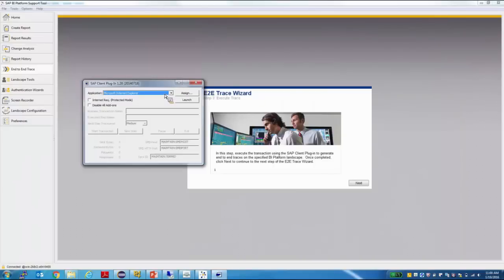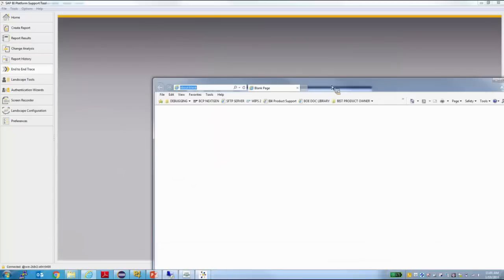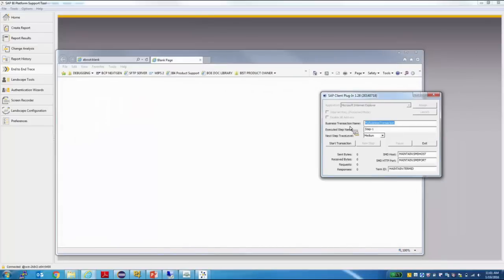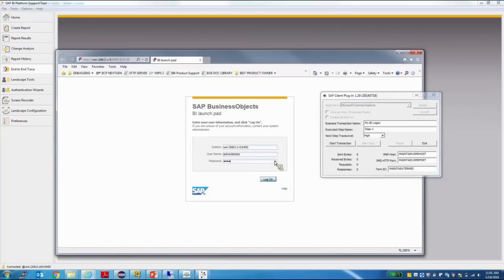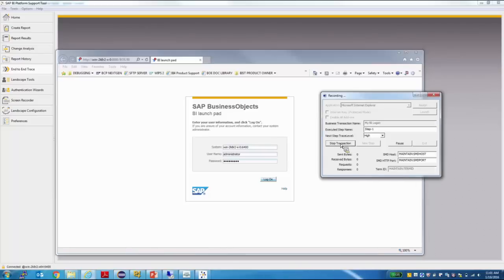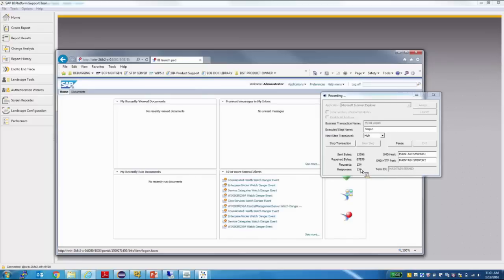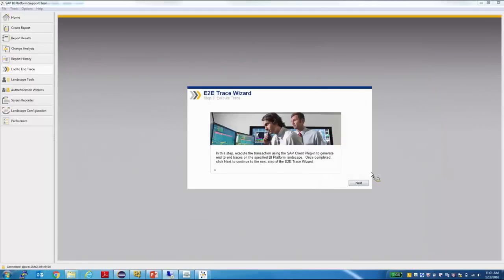Okay, so the SAP client plugin is started. Hit launch. Okay, and then BI log on. And then set it to high, and then queue up your browser. Okay, start transaction. And log in. When the requests and responses go up, that means it's working. Okay, the login is finished. Hit stop transaction. Okay, close that. It'll close your browser, and then you're ready to move on.